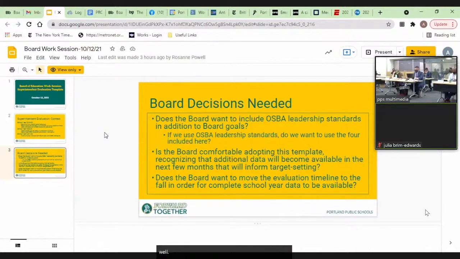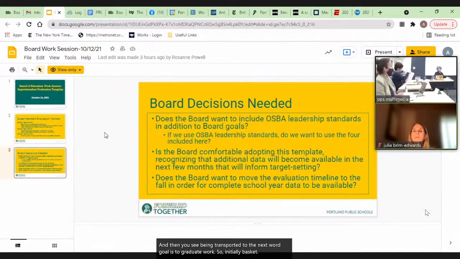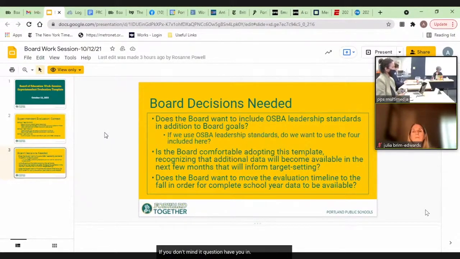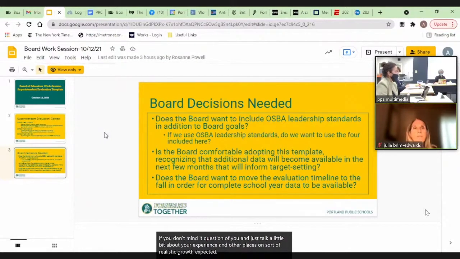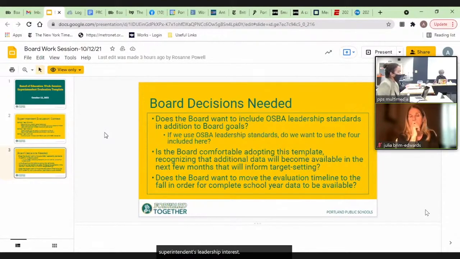So the next board goal is the 8th grade graduate portrait. So initially, can I ask a question before we move on? Yeah. Dr. Proctor, if you don't mind, a question for you. Just talk a little bit about your experience in other places on realistic growth expectations, especially when we began implementing a new set of strategies under the superintendent's leadership. I'm just interested in your take.